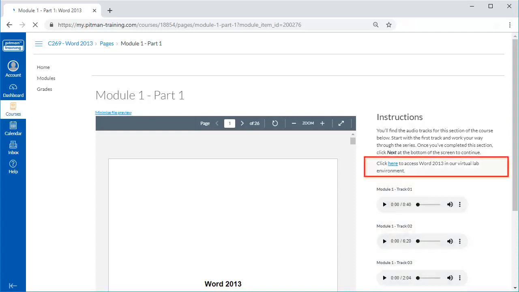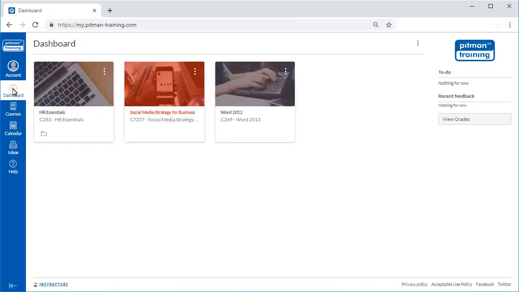Each page also contains a link to the virtual lab environment, where you will complete activities to assist your learning. You will learn more about accessing and using this component in the virtual lab orientation video. Other courses have the eBook and audio controls on the page, but do not have a link to the virtual lab. We'll look at an example of this type of course by clicking Dashboard to show the course icons, and then clicking the HR Essentials icon.